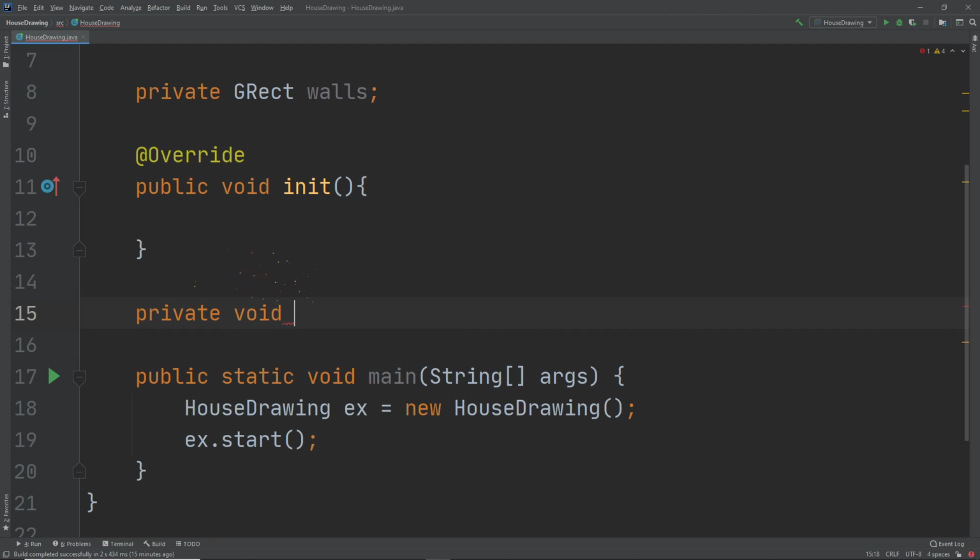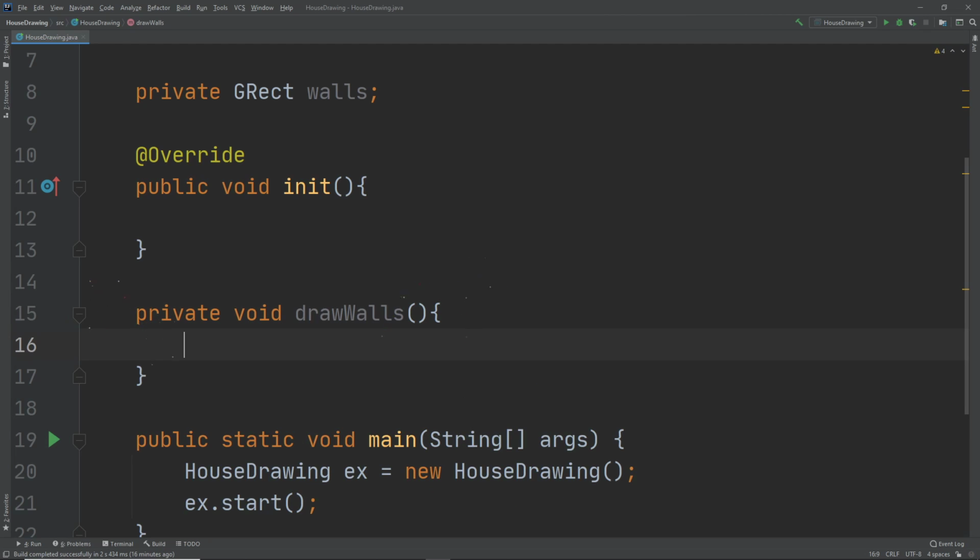Void, because it's not returning anything. And then the name, drawWalls. I said there's no parameters, so what comes next? Parentheses with nothing in them. And then an opening bracket and the closing bracket. How many of you got it? Public, if you put public, is also fine. Raise your hand if you got it, I should say.